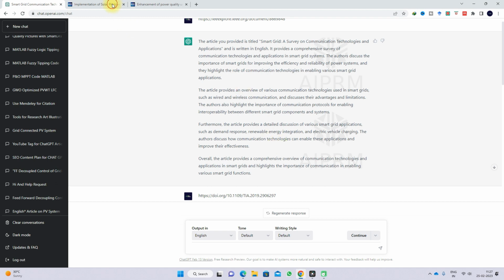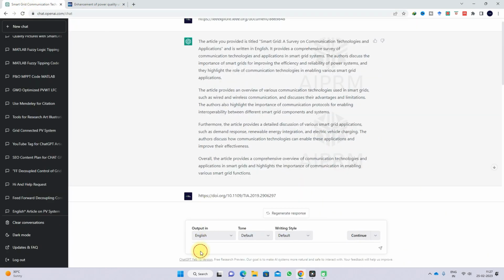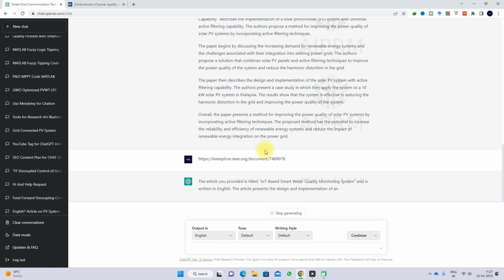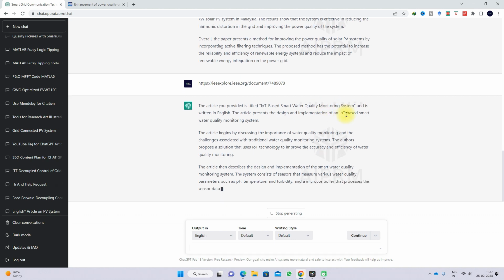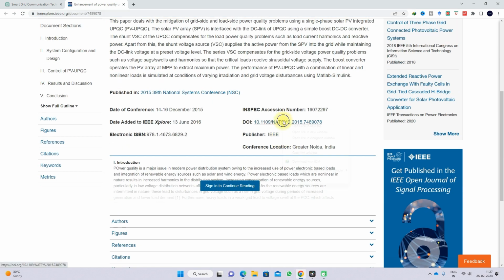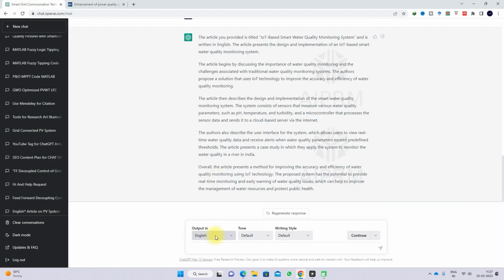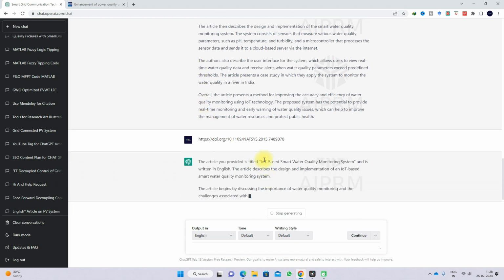And also I am going to check with another paper. Here first I am going to copy the link and type it here. You can see that it again provides wrong information, right? IoT based smart water quality monitoring system. It is entirely wrong. The title of the paper is enhancement of power quality using solar PV integrated VPQC. Next I am going to use the DOI and paste it here, and here also you can see that they provide the same kind of title.